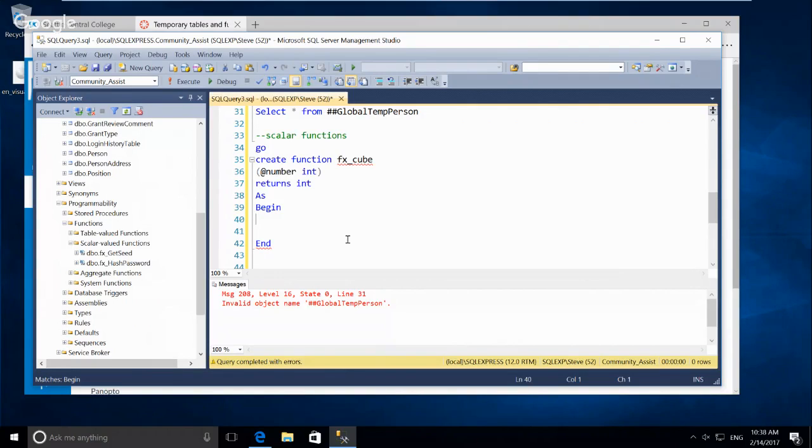So I am just going to say return @number times @number times @number. As I said, this is really stupid, but it gives you the basic syntax. And I'm going to show you some other things that we can do. We'll do a couple of different functions, some more complex.